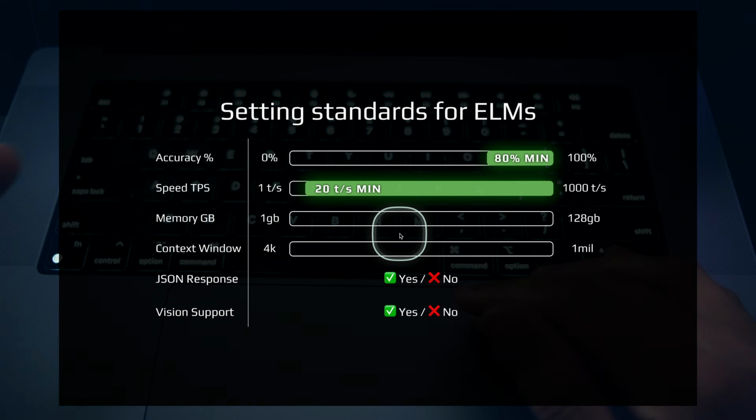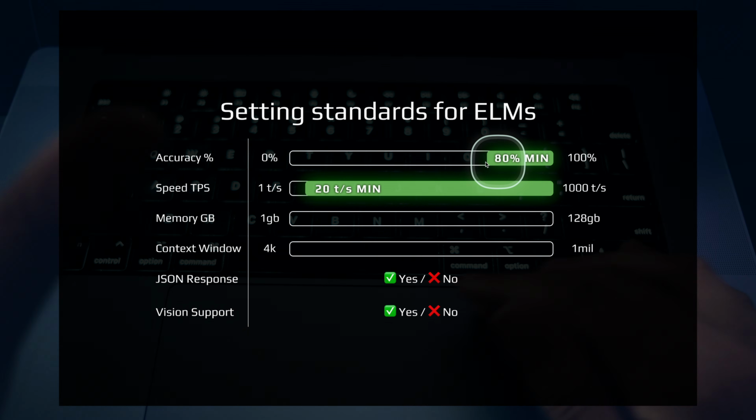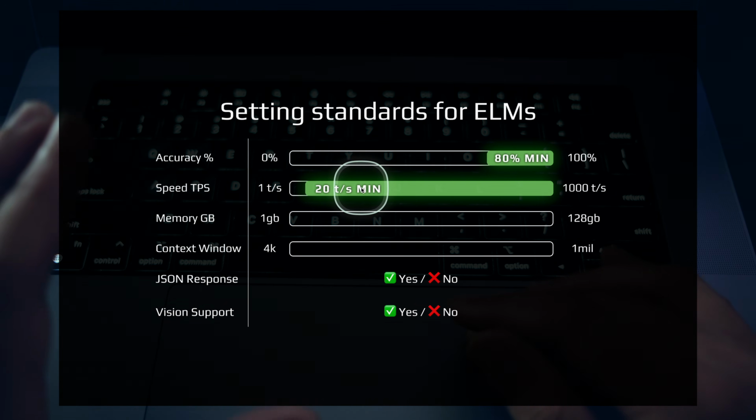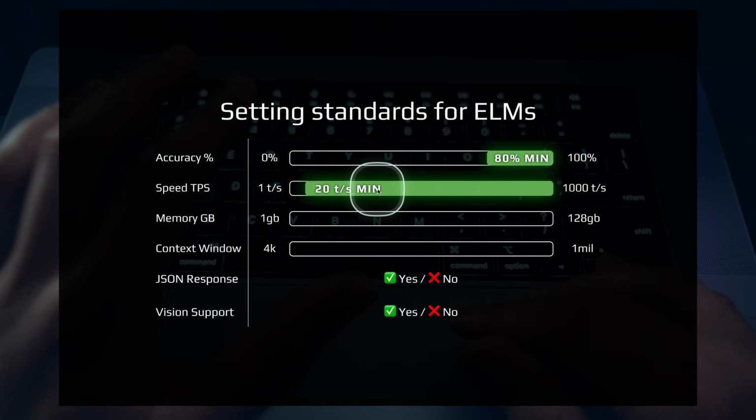So keep in mind when you're setting your personal standards, you're really looking for ranges, right? Anything above 80% for me is golden. Anything above 20 tokens per second at a very minimum is what we're looking for.